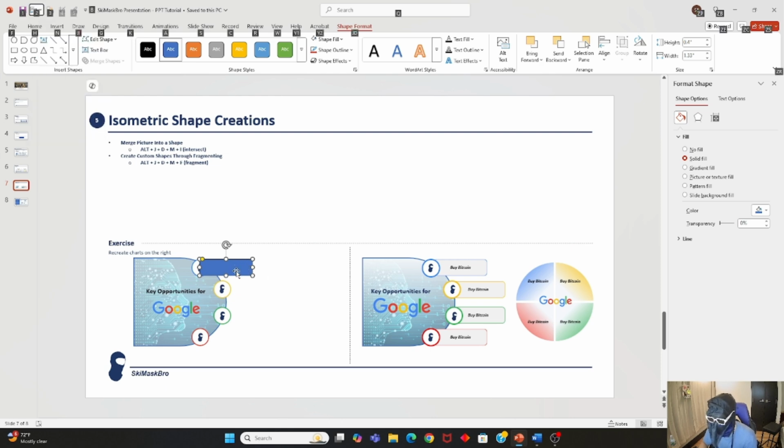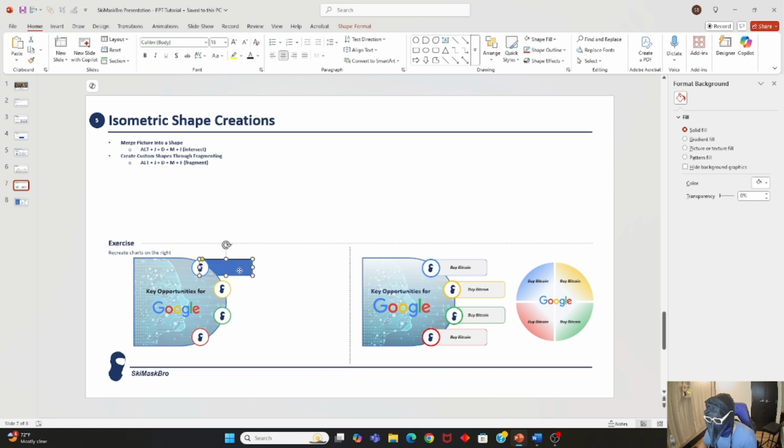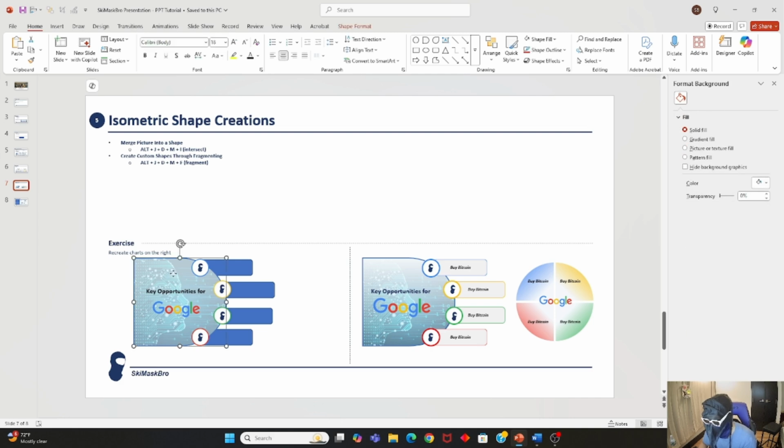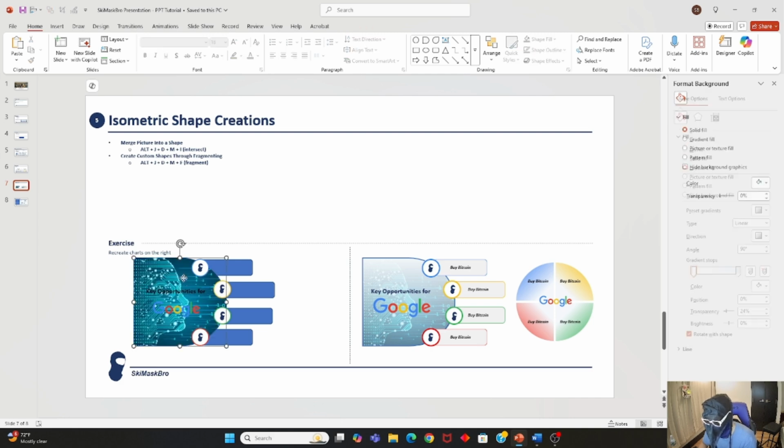So I'm gonna send this to the back. 1, 2, 3, 4, right? Send to back. Send to back. Send to back, right? But you only want this to be behind the circle, but not this. So you're going to send this to back again.